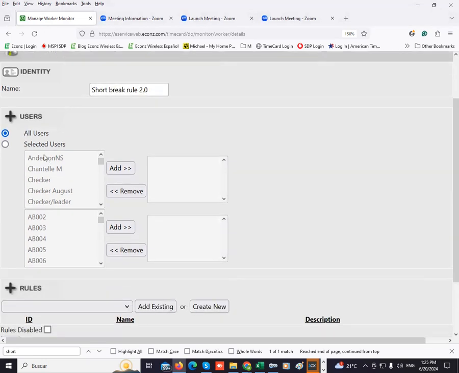Remember that the rules can apply for all of the users on the organization at the same time, or maybe just for selected users. If that is the case, you can select the team on this section here, or if it's a specific user, you can take them from this section right here. But for this example, let's go with all the users at the same time.